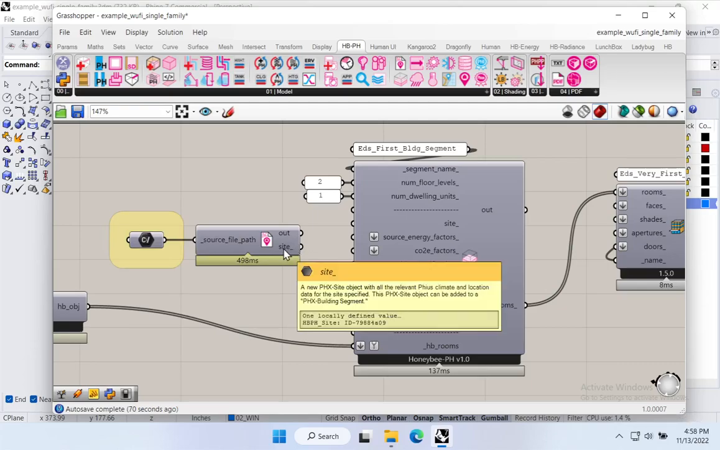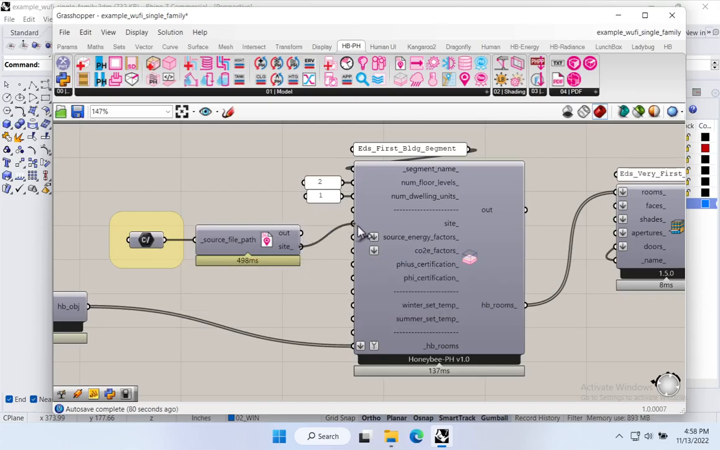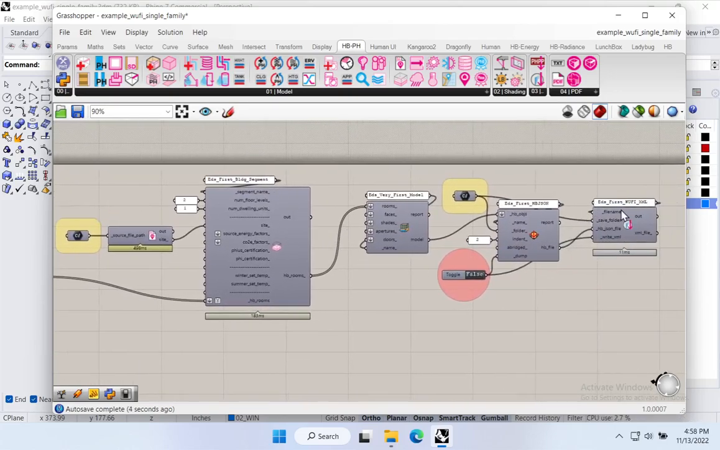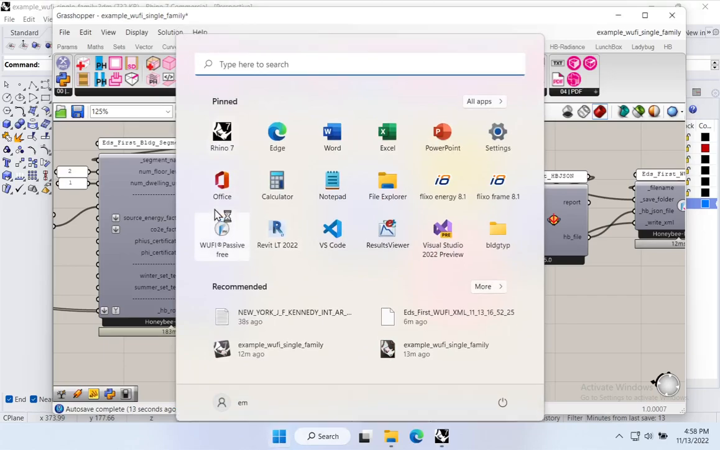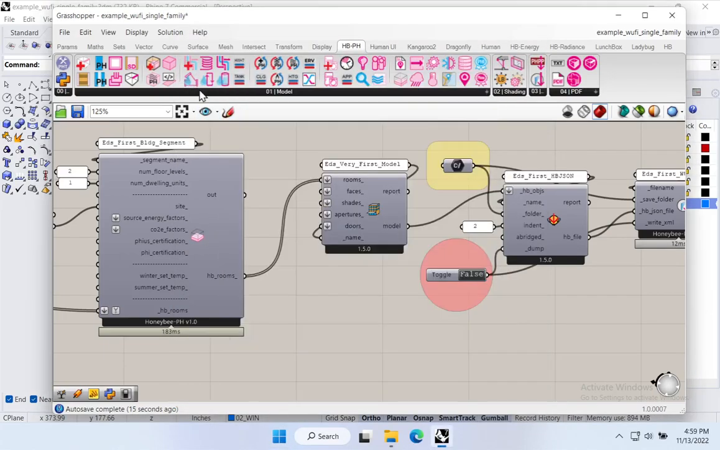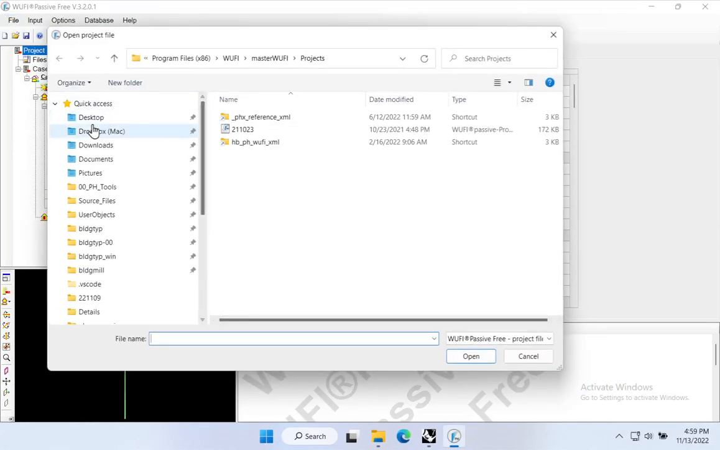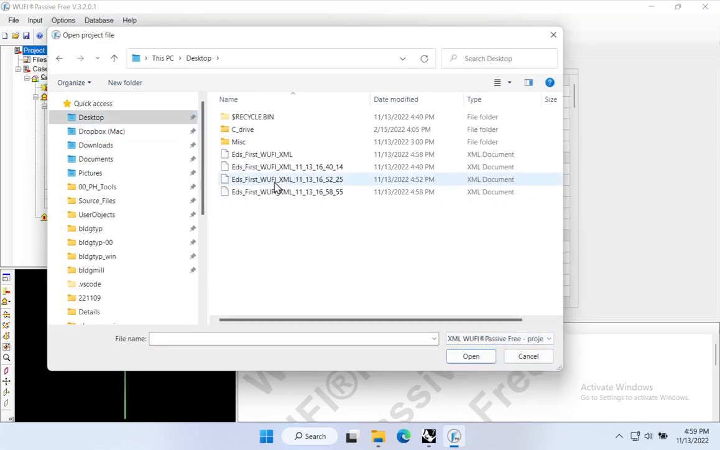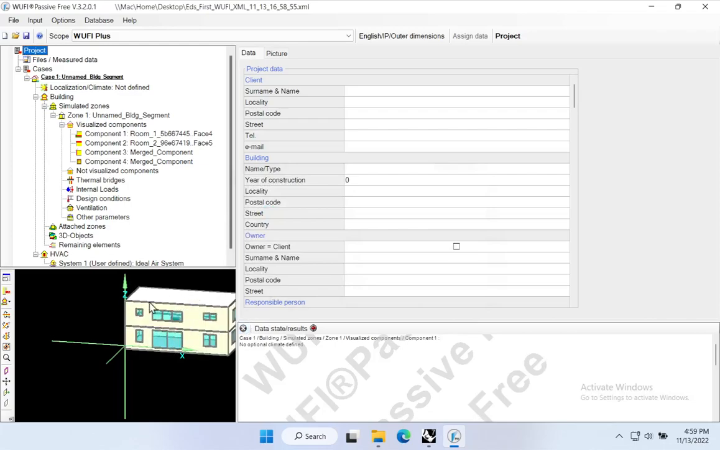In any event, we now have a site object here, which is the data from that climate. And I just take that and plug that in to my site here. And all of that is now flowing through into our WUFI file as well. So I can rewrite the HBJSON, rewrite the WUFI file, come up here and open up WUFI-Passive again. And we'll go File, Open. I will navigate to my desktop, use the newest time-stamped version, and it looks the same, so there's our project.